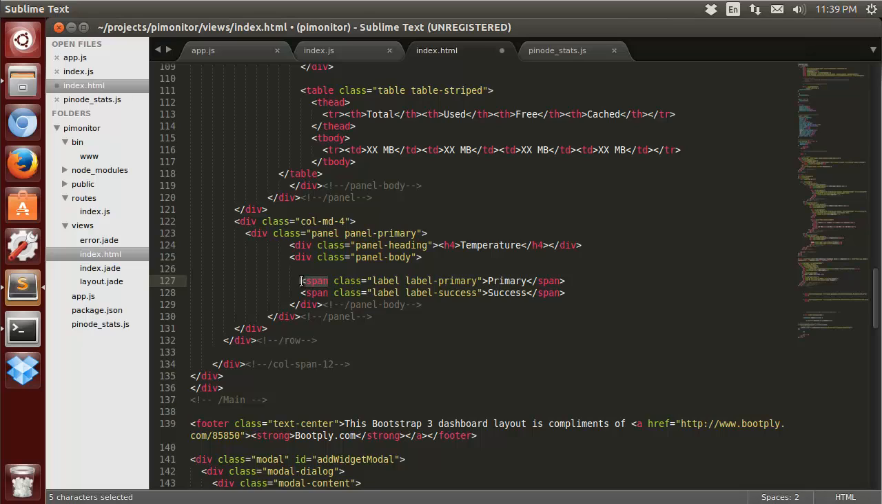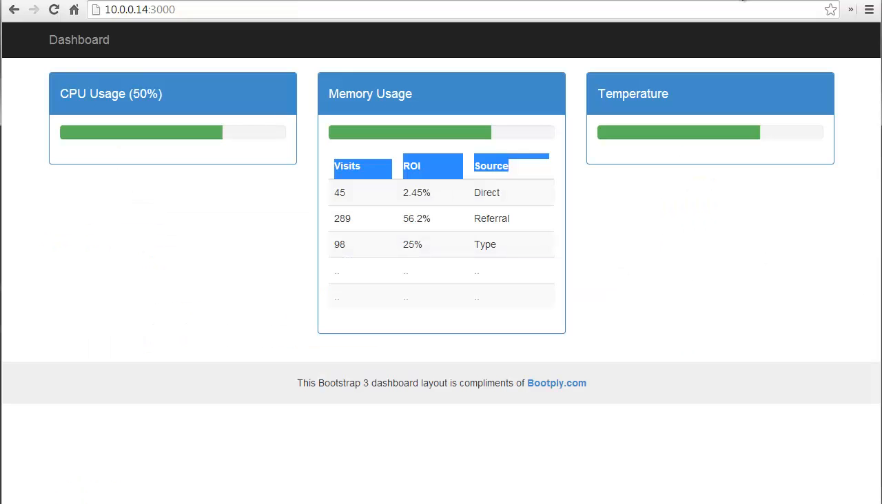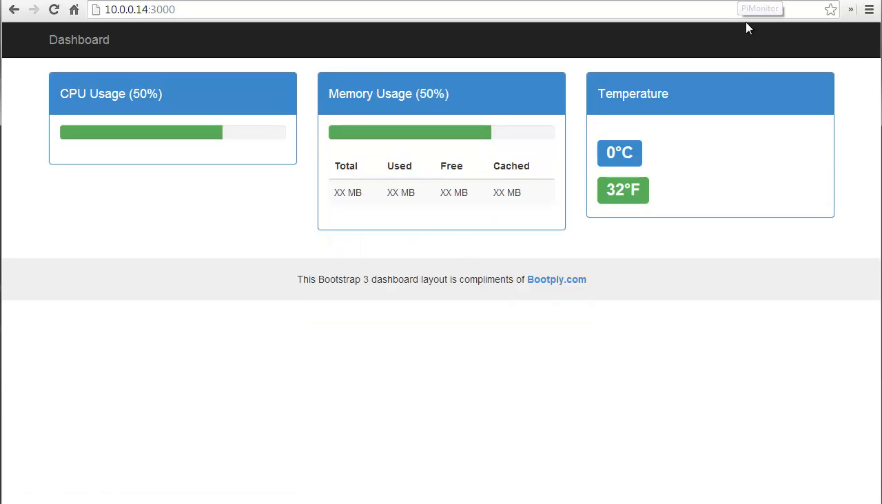And let's go ahead and stick them inside of an H2. Okay, so let's see how we're coming along here. Come back over here, hit refresh. All right, that looks pretty good. I mean, it's not the greatest, but it looks pretty nice and clean. So we've got our CPU usage here that can tell us what we're doing, memory usage, and temperature.